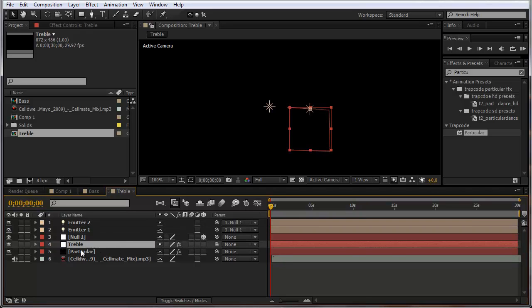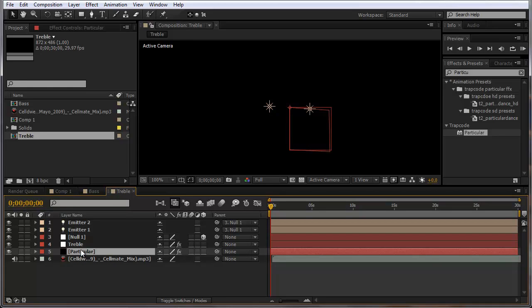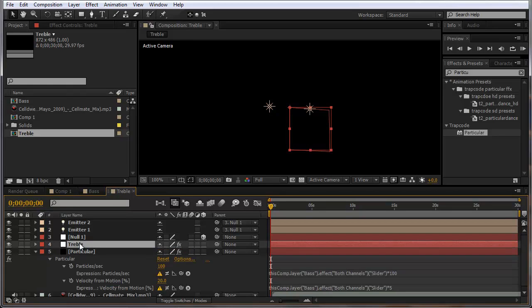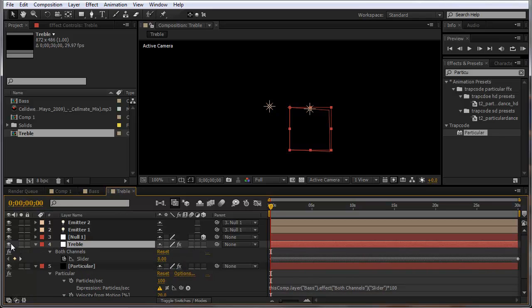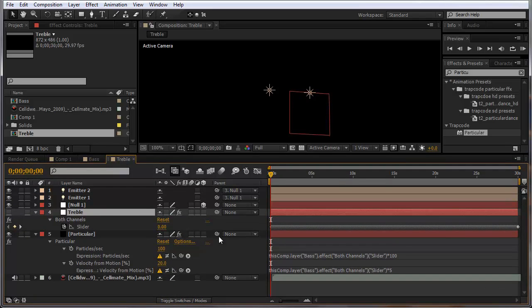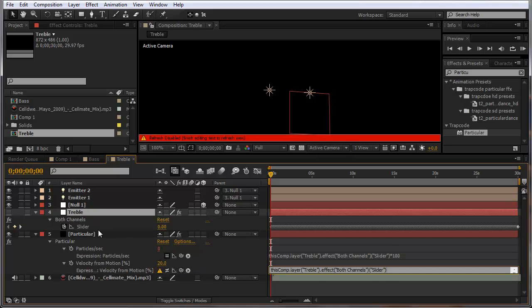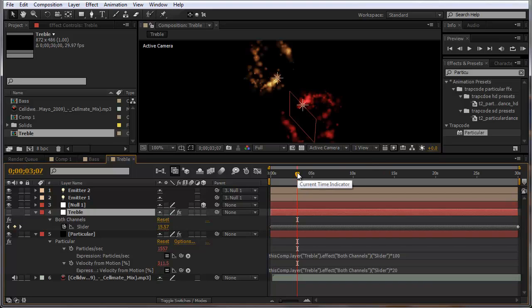like so. Now into the particular setting, select it and press U. Also select the treble layer and press U. Shut it off. Let's make some more room here. And let's pick whip the treble slider. Multiply it by 100. And the velocity from motion slider for the treble. Now in this velocity for motion, let's multiply them by a factor of 20, because we want a bit more variation here.